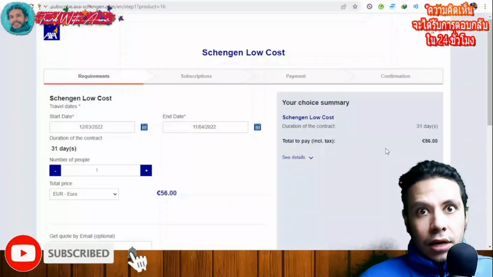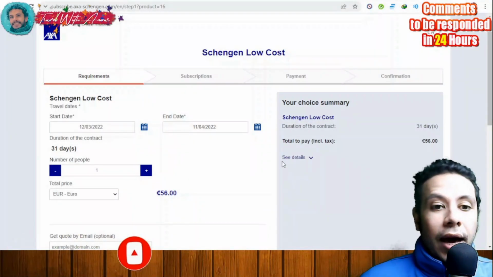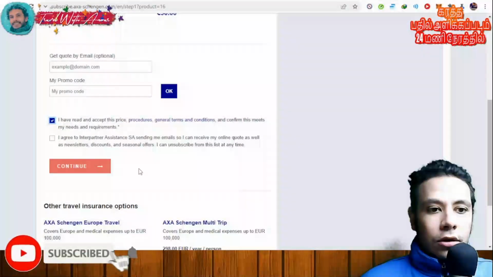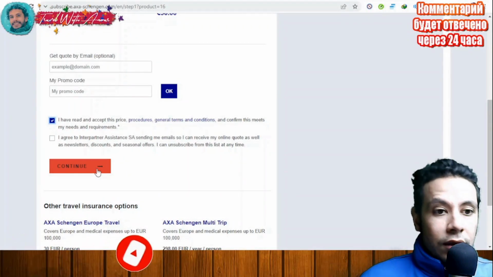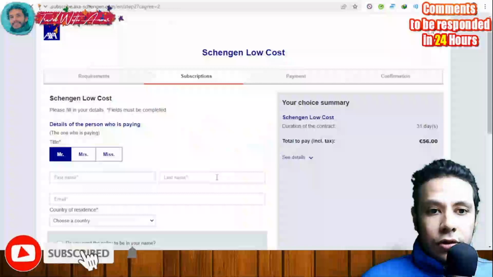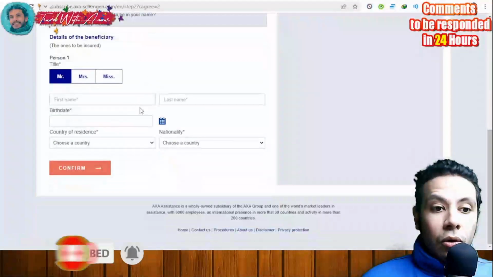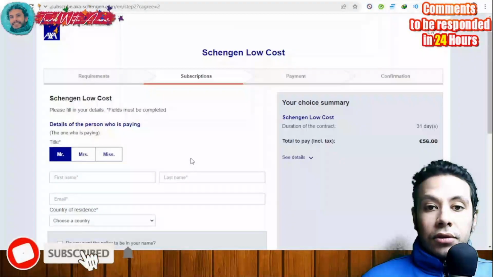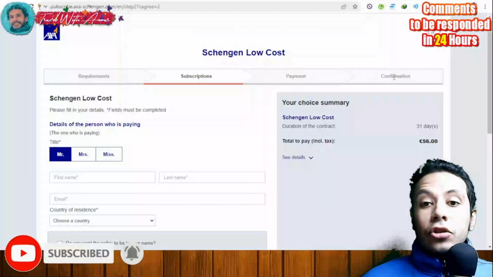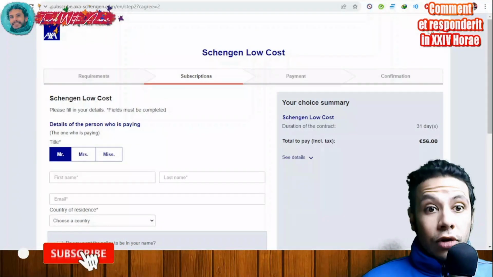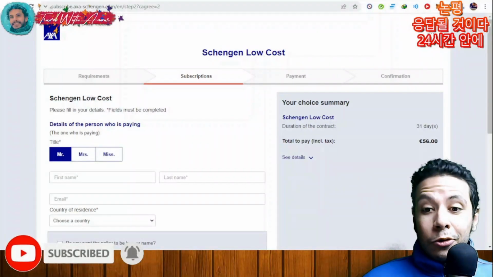By saying 30,000 euros, we don't mean that you should have this balance in your bank or prove that you have it, because some people think so, those who don't have experience with travel insurance. Then here you click continue, and after you click continue, you click here for the subscriptions. You will have to fill in all your details, and after filling in your details, you will make your payment, and in the end you will get a confirmation of your travel insurance. And that's how you apply for travel insurance through this website.